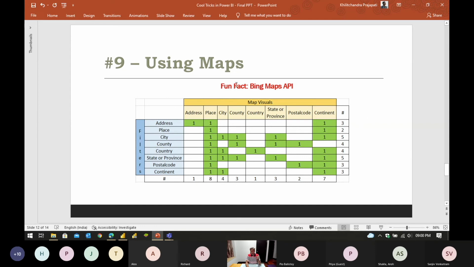One last point, a fun fact: Bing Map API connects every time you place a column on the map visual. That means, make sure that if your solution does not go out of your company boundary, that means you're looking for a completely on-premise solution, then Bing Map is not for you. You need to go for the shape map.